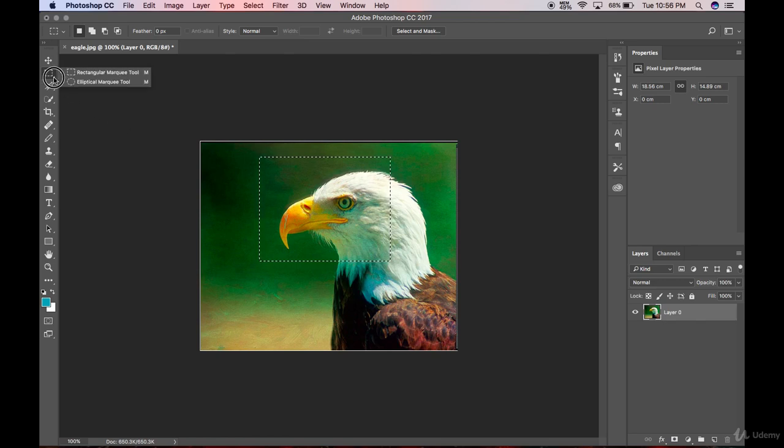The second tool is the elliptical marquee tool. It comes in handy when we want to make a selection in a circular area like this one. The next tool is the Lasso tool. It is also a type of selection tool, but it has more grip when it comes to selection. Unlike the marquee tool, with the Lasso tool I can select freehand whatever I want, and it will select the entire area that I have drawn.